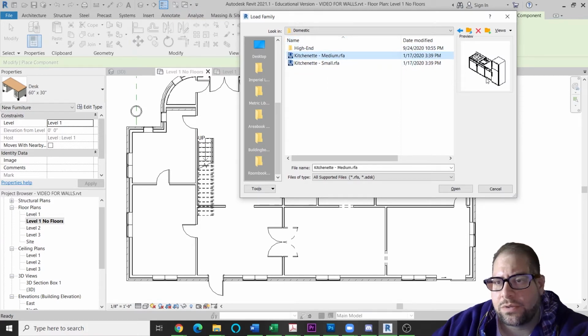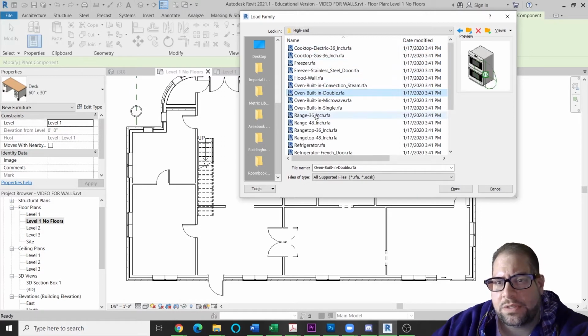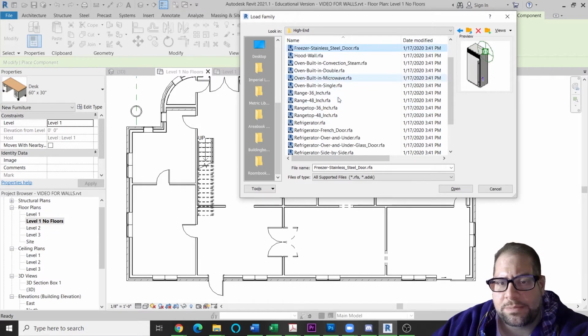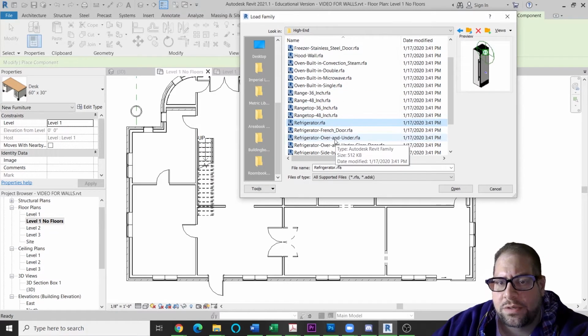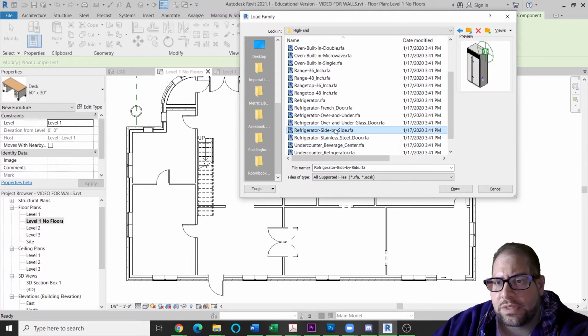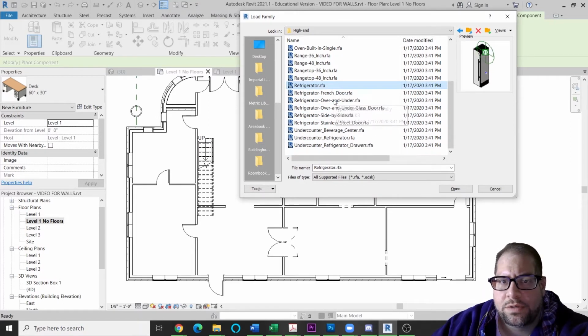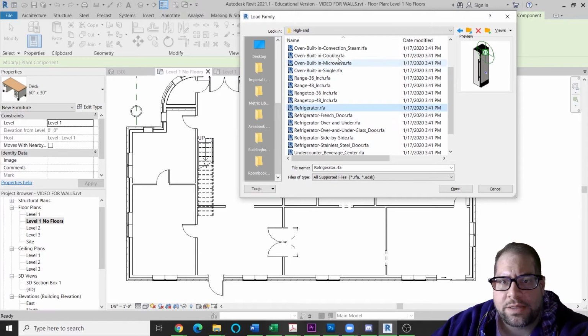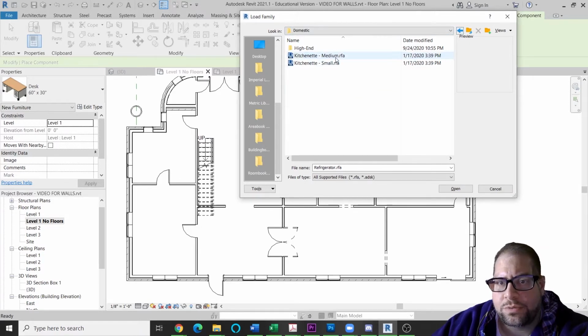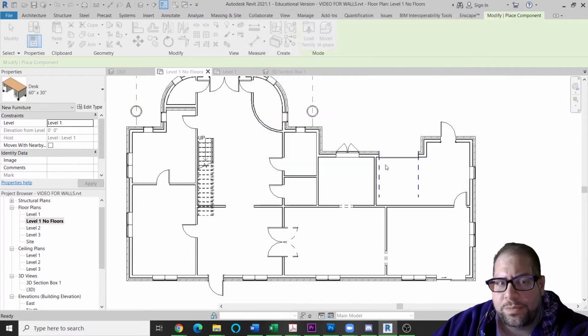You can see like a whole collection of items, small and a large one or a medium one. And then here we have some specific ones that include certain types of things. Like here's a refrigerator, with French doors and over-under refrigerator. Quite a few different selections to choose from. But I think I do actually like that kitchenette. So let's go back and we'll use the medium-sized kitchenette, and I'll hit open.